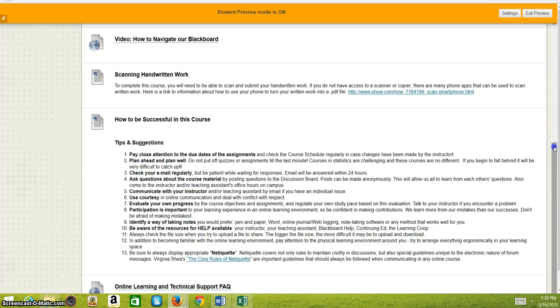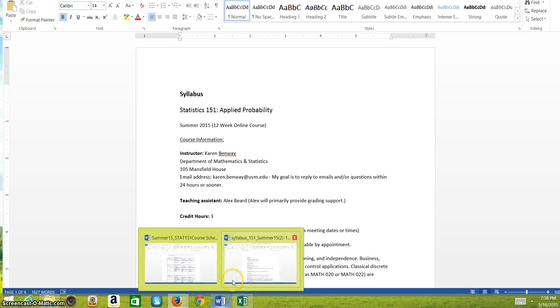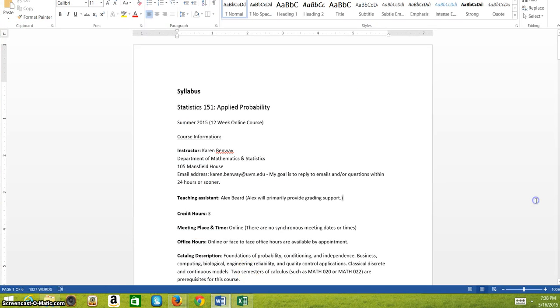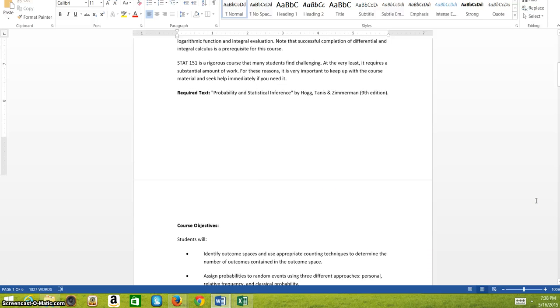So once you've looked that material over, next place to go would be the syllabus, which you can link here. In the syllabus, I want to point out that our textbook that we're going to be using is Probability and Statistical Inference by Hogg, Tanis, and Zimmerman. We're using the 9th edition. It is different from the previous edition, so if you try to use an earlier edition, you'll be doing the wrong homework questions. So just be aware of that.